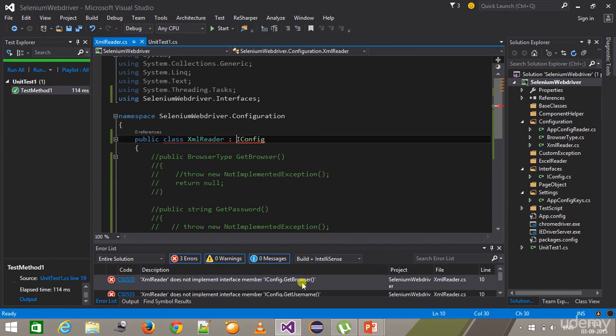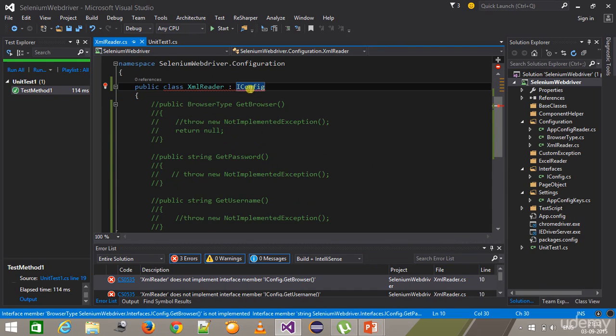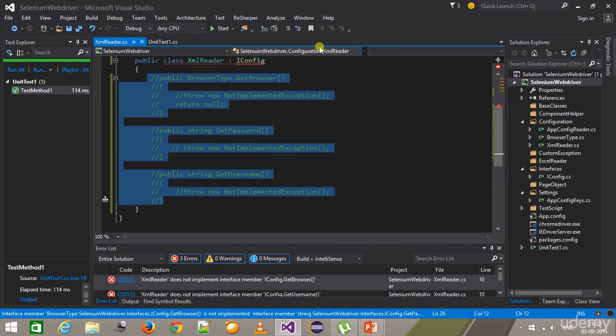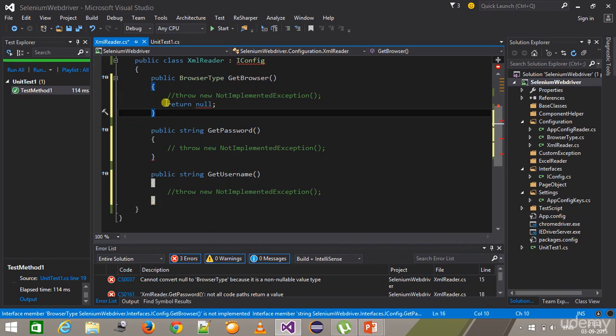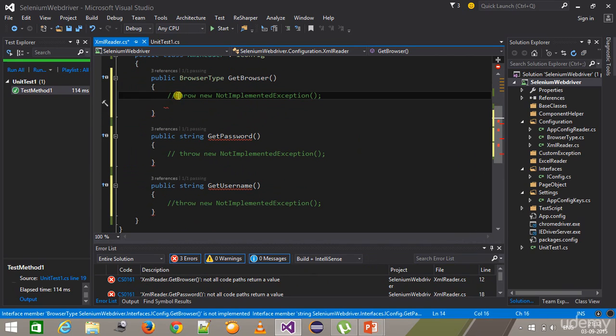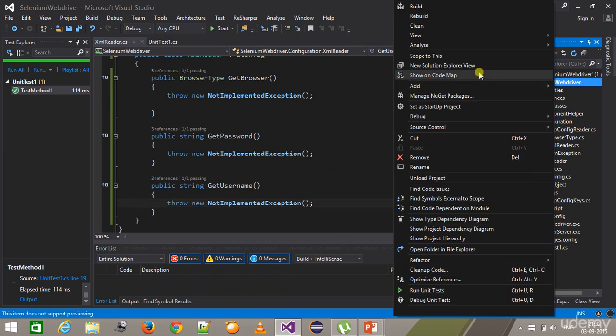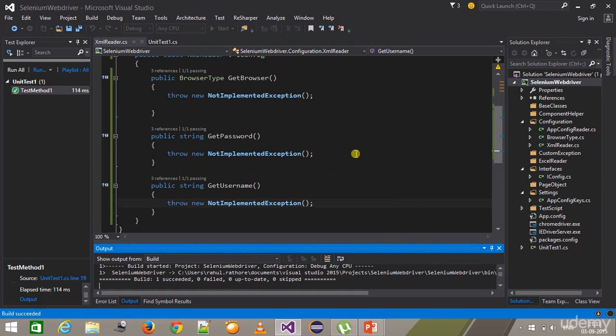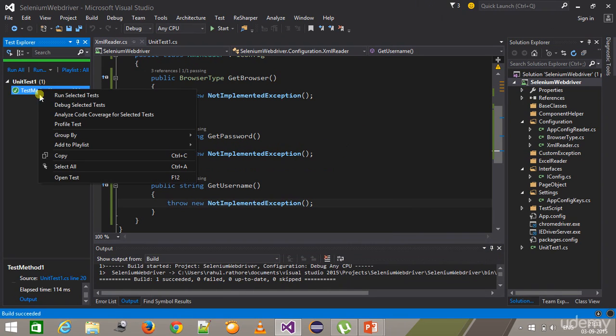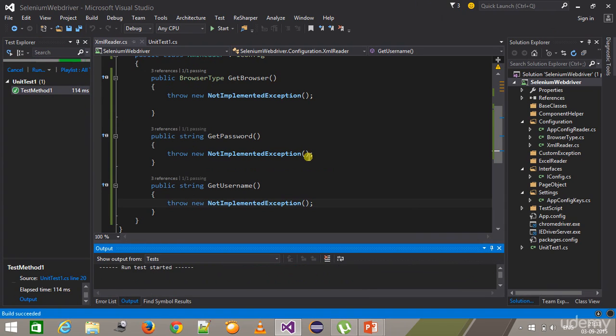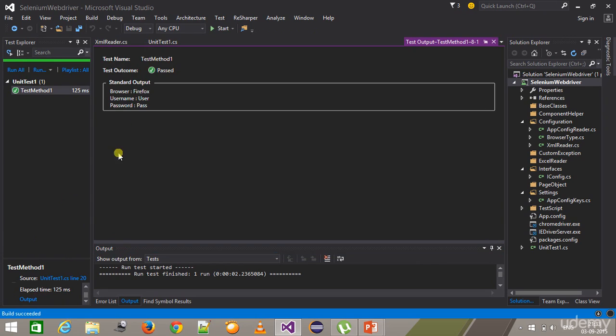Okay, we are getting an error that this has to implement the interface. So I'm going to uncomment this and also remove this thing. So let it be like that. Let me build it. So our errors are gone, and let me run the test. So the test is finished. If you look at the output, browser Firefox, username user, password pass.